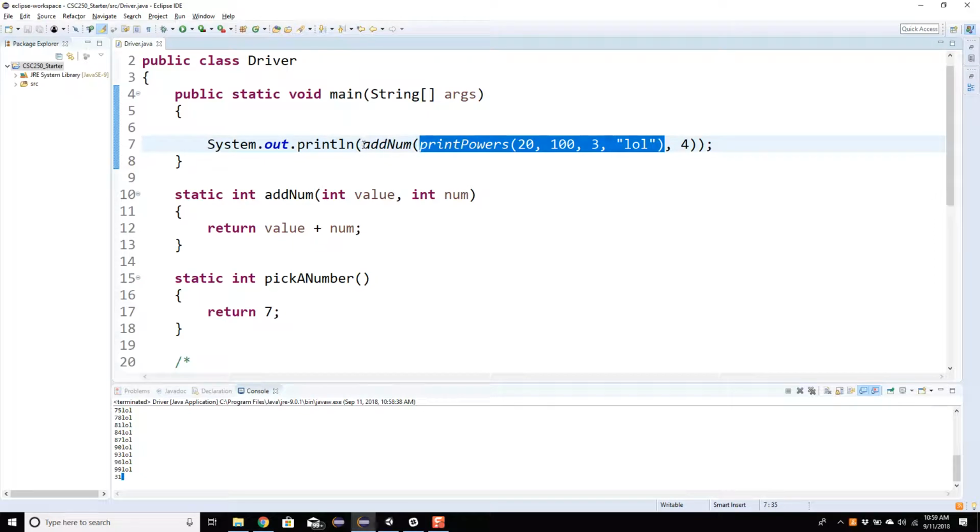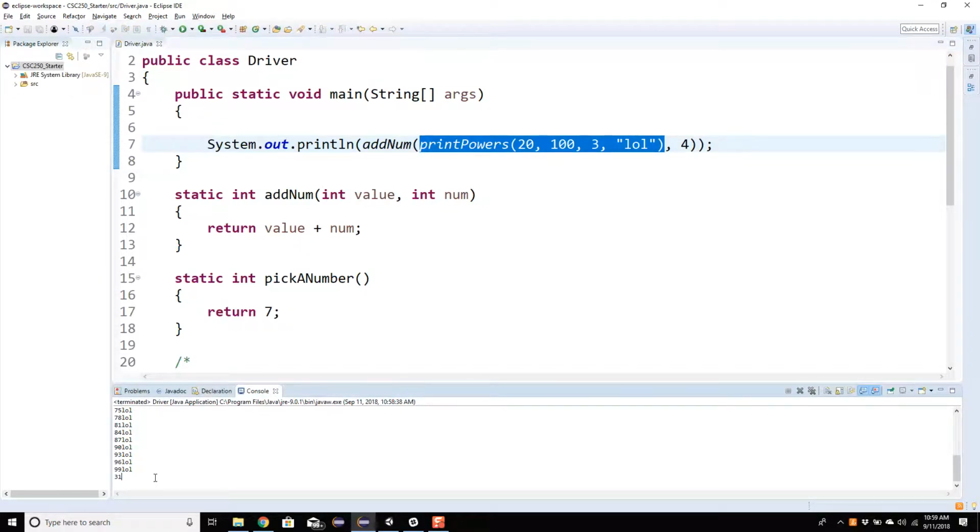Then we passed that into add num. So the first parameter of add nums was 27. That came in as value. And then num is the second parameter. So we passed in a 4 for num, and we returned whatever value held and added to it whatever num was. And that's the value we returned. Make some sense? Which part doesn't make sense?